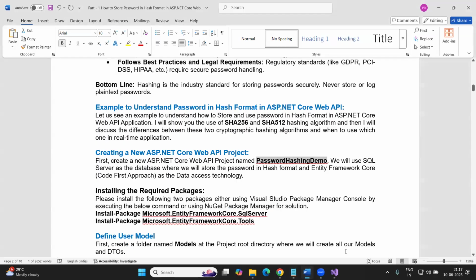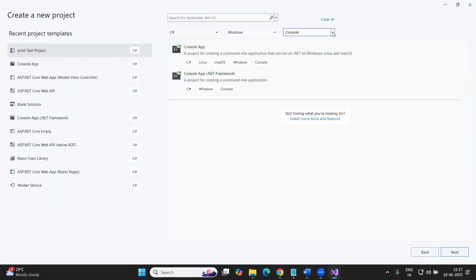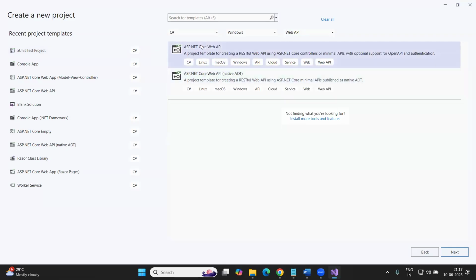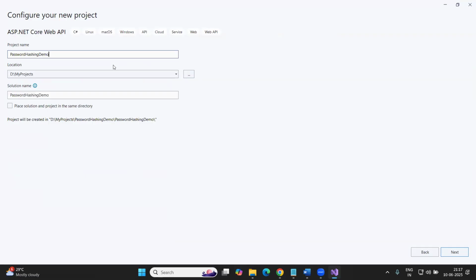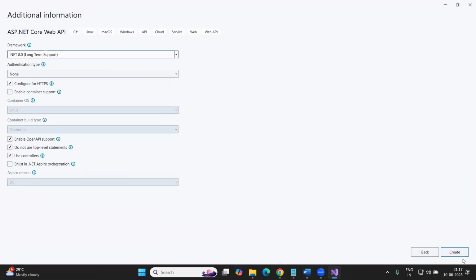So now what I'm going to do is create a new project, select a Web API. Any name you can give. I'm giving the name Password Hashing Demo. Click on the Create button.